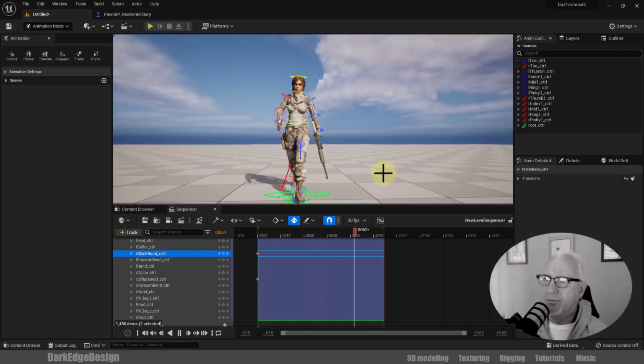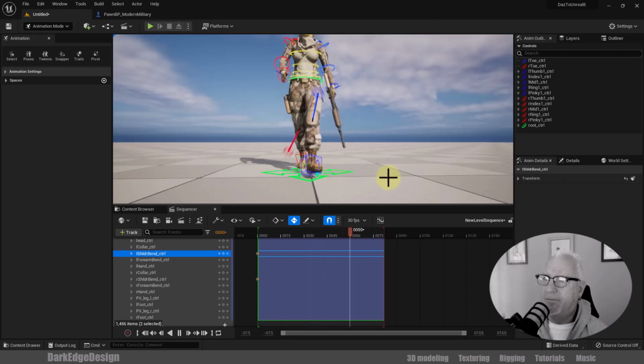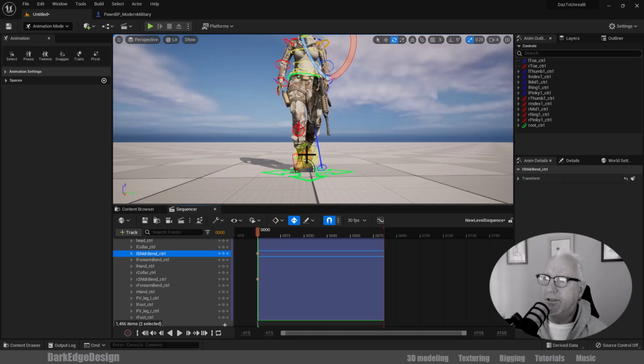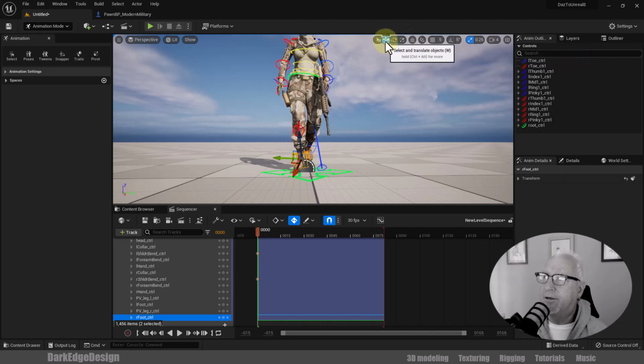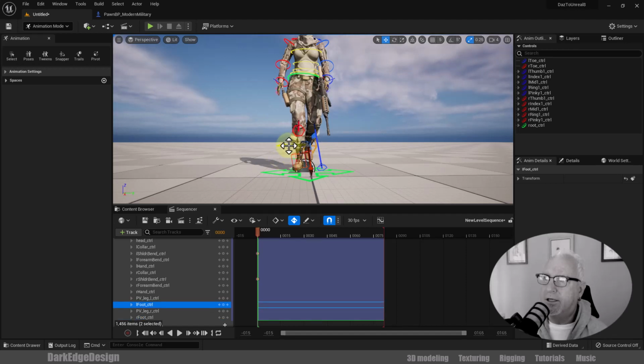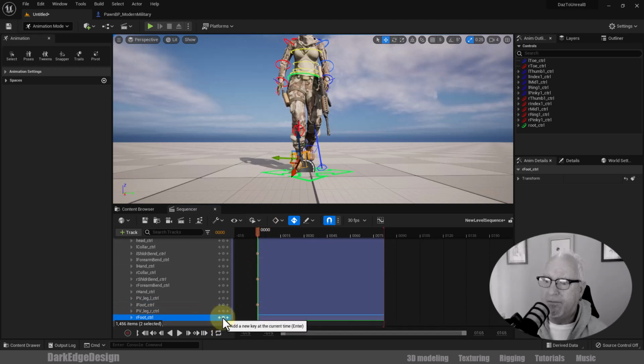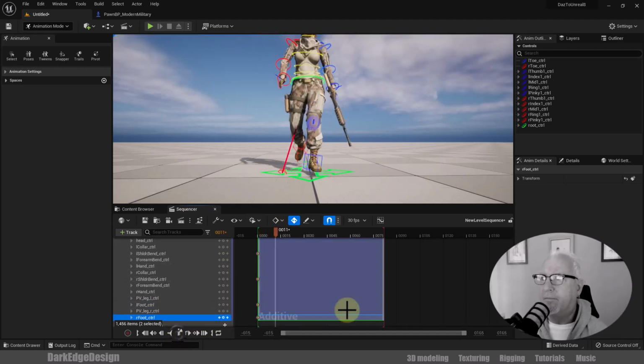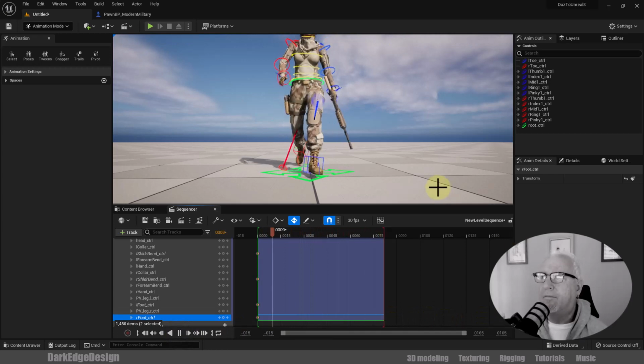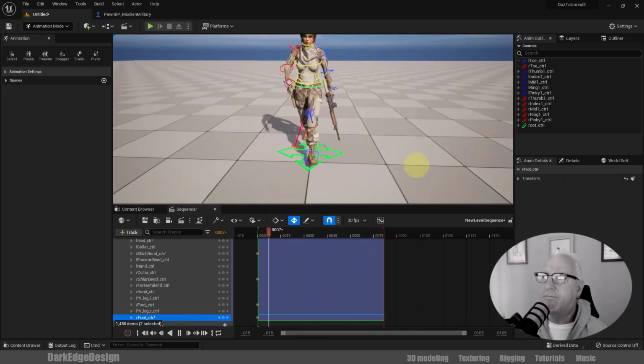Actually, it looks like we need to kind of push the feet out. They seem to be just slightly intersecting. So let's grab the foot control. I am now going to go into world mode. And we're just going to do, yeah, a very slight adjustment. All right.